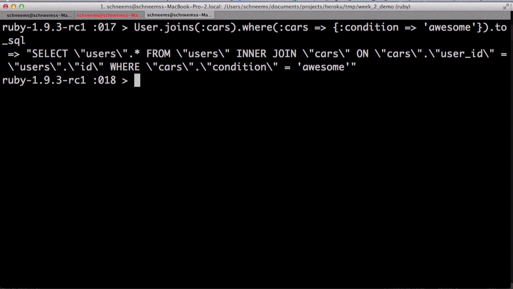So that is how we store relationships between models and objects in our database, and that is how we retrieve them using ActiveRecord in our ORM, and now we can use them in our application.